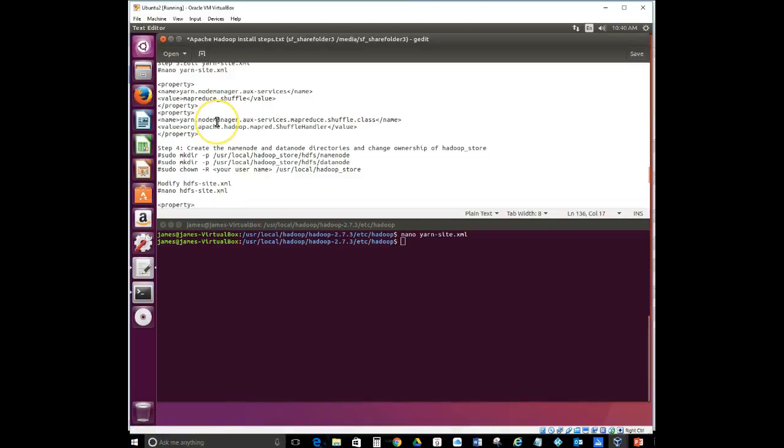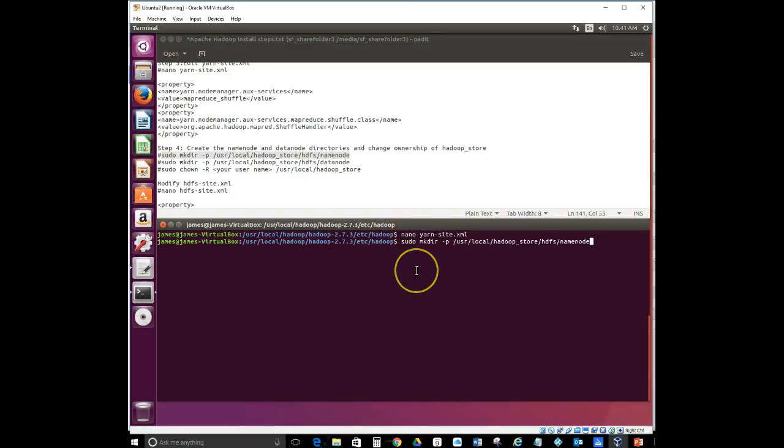Okay. Now that we finished that, the next thing we need to do, because we now just created the Yarn site manager, is we're going to create a couple of directories, the name node and data node directories. You only run one command at a time. All right, right click, copy, paste. We made that directory.